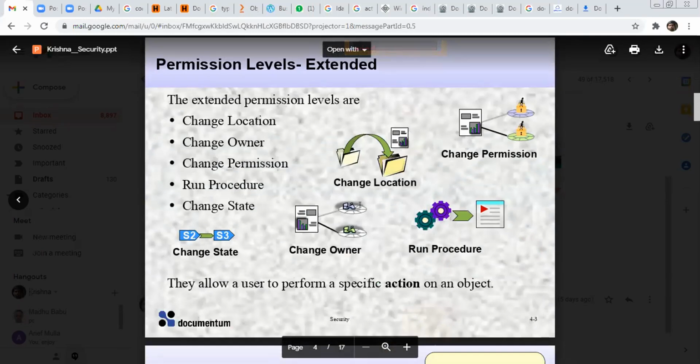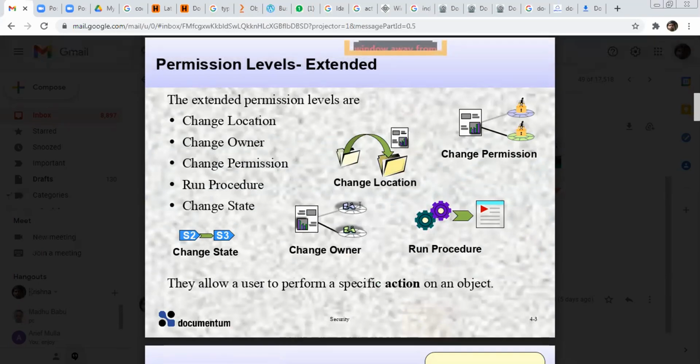Permission levels extended. We have 5 extended level permissions as well. Earlier was the basic permissions. These are the extended permissions: change location, change owner, change permission, run procedure, change state. Change location, as its name suggests, means changing the location.